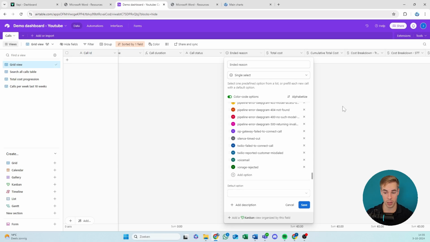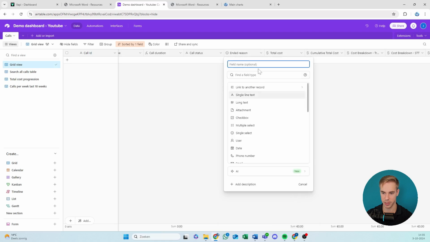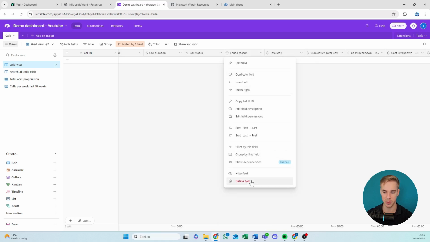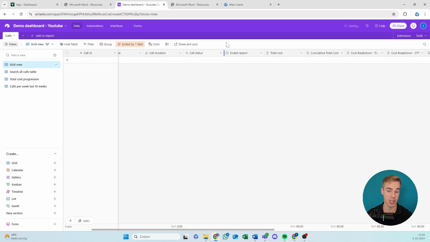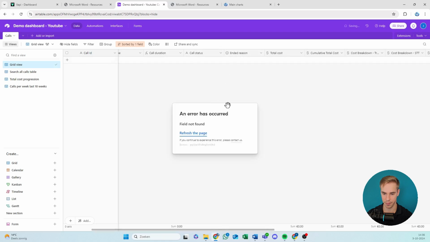So what we're going to do for now is we're going to copy what's in here right now. We're going to delete this field, or insert left. Okay, so first we're going to delete this because I've already added it. I want to show you guys how you can actually do this. There's a neat little trick for this. So delete this field. Okay, we have to refresh the page. It's already deleted, but it's not loaded yet.